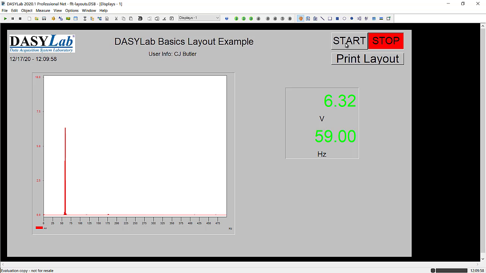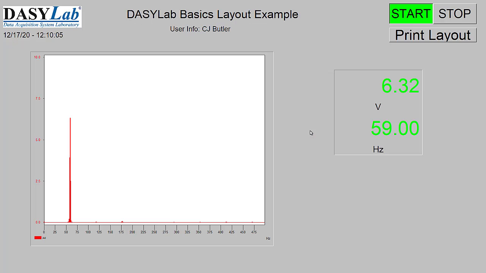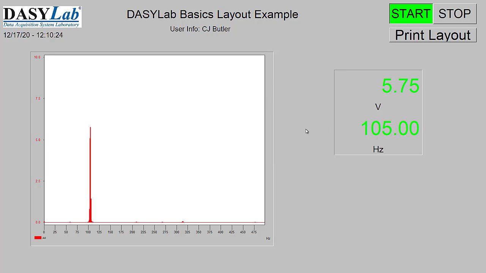So now when I click on the Start button, it's going to prompt me for the Startup dialog box, and I can click Start. Well, that worked. Now I've got a Stop button. I can click Stop. I will do something to change my data. Let's change the frequency. Now I'll click Start again. It prompts me again. And I've got different data coming in, so the DASYLab worksheet is running now.